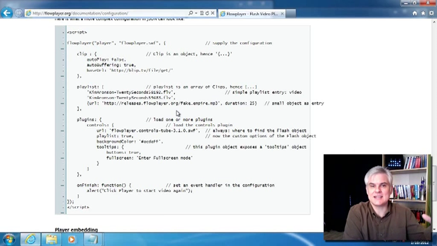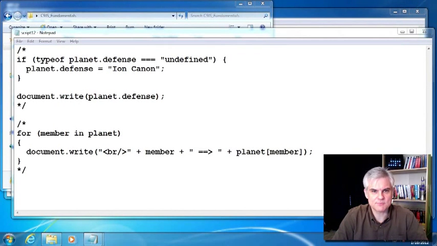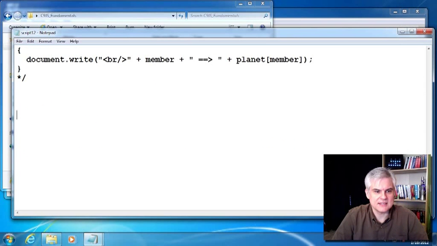You pass in an object literal defining how you want to set up the Flow Player, and then it uses your settings and functions accordingly. Okay, so that's pretty neat, and you'll see that again very often whenever you're working with JavaScript or jQuery plugins. All right, let's move on to another idea here, and that is using the new operator.